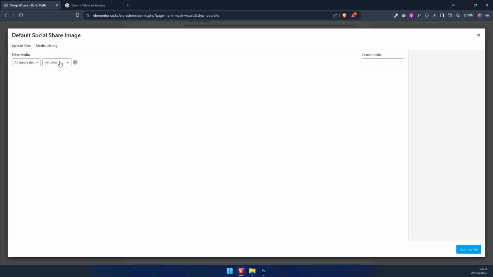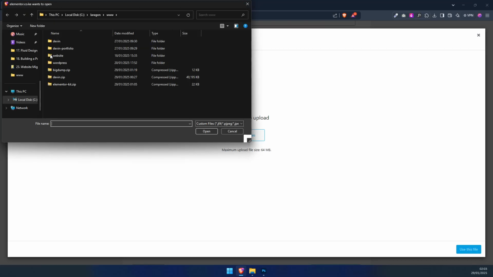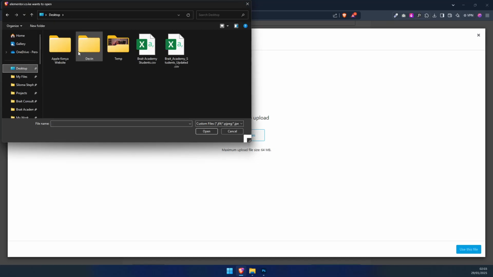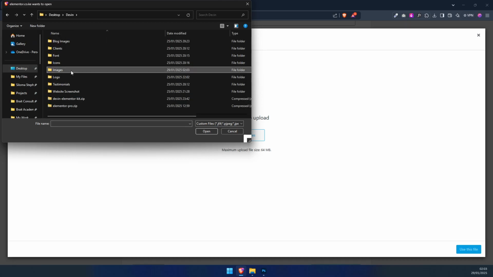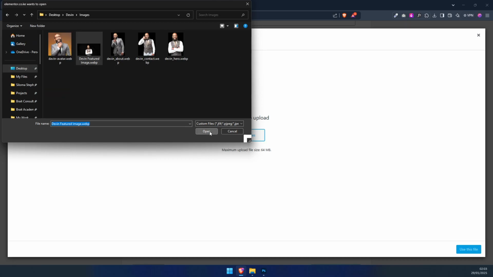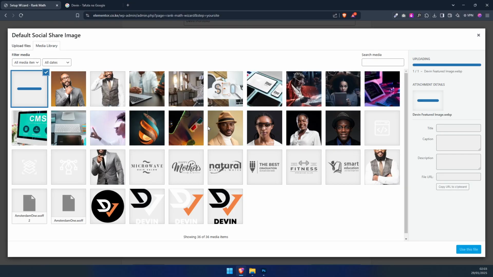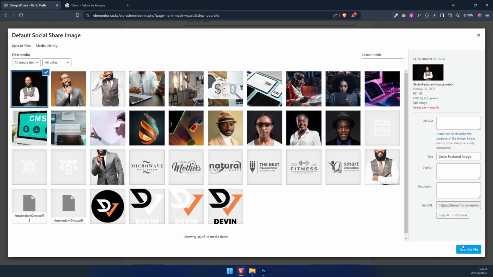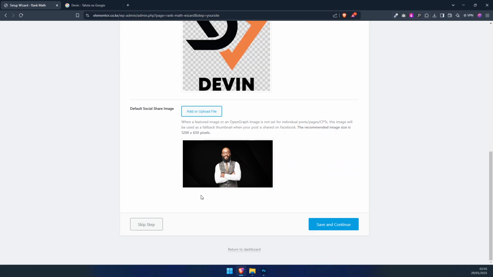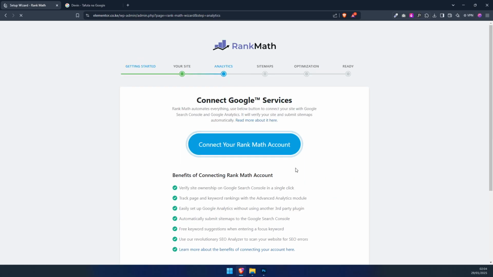Then I can say add or upload a featured image. I can upload my featured image from desktop, maybe images. I have my featured image such that every link I'll share on WhatsApp, on Facebook, it will take this image if I have not set a featured image on that post.